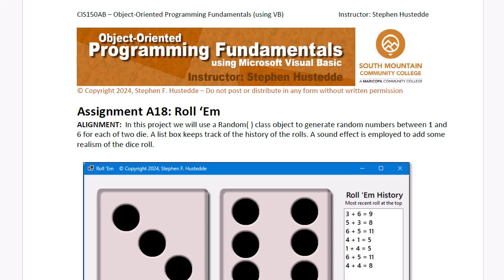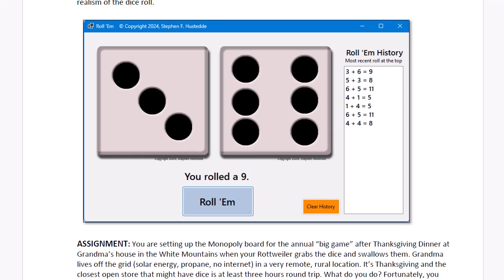We're going to create a dice roller where the user can click a button. It's going to roll a pair of dice. We'll see the images. We'll see the total that's rolled. And then the history will be presented in a list box with the most recent roll at the top. And we can clear that history.